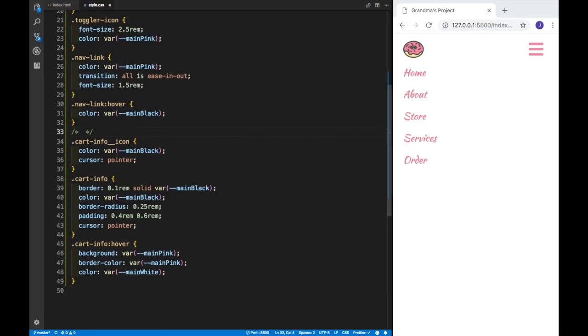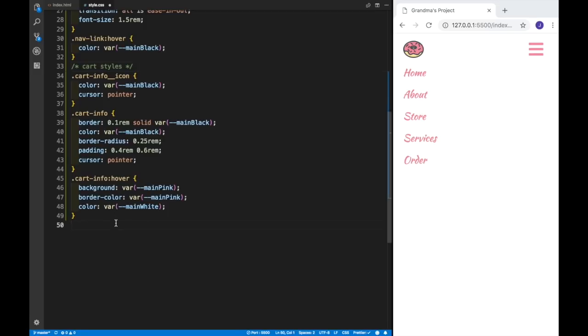Remember the first thing that we were working with, a cart. And you know what? We can just write over here a comment: cart styles, just so we can see that it's separate from the nav links. And then let's write over here cart info. As we're hovering over the cart info, we would want to do something with the cart info icon. So we need to place the dot, then the name of the class is going to be cart info, two underscores, icon.